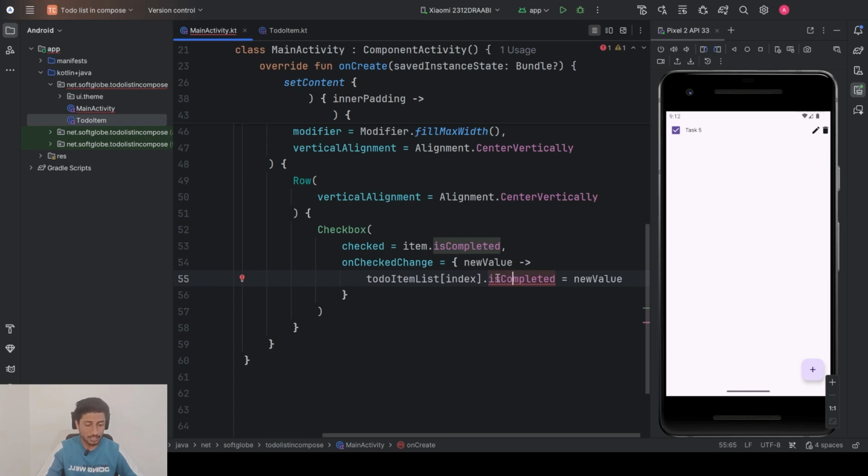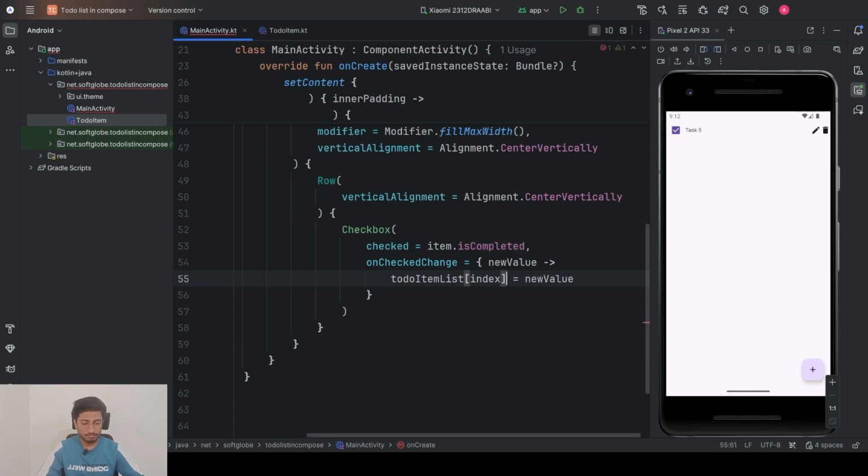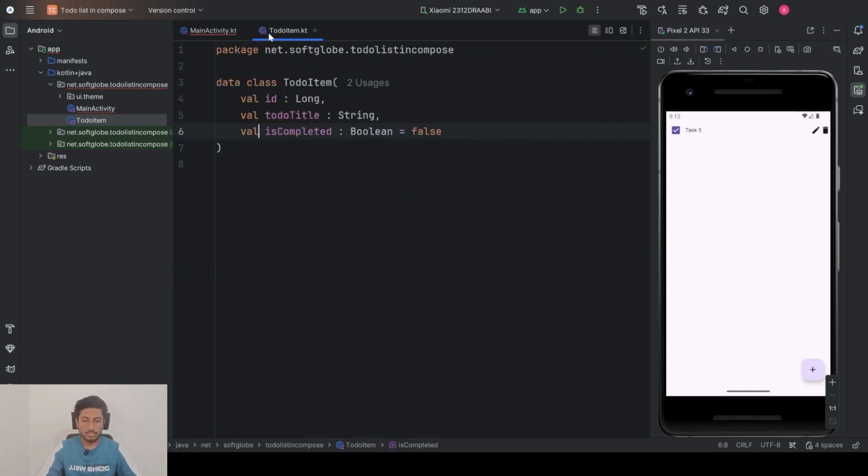And there can be another approach where we can just use this index. If we just use this index and assign a new value, then if we are not deleting any item, updating the item, or adding a new item, it should have been fine. But as we are adding new items and deleting older items, we cannot rely on this index itself, because this index can change. So that's why we have introduced this id.